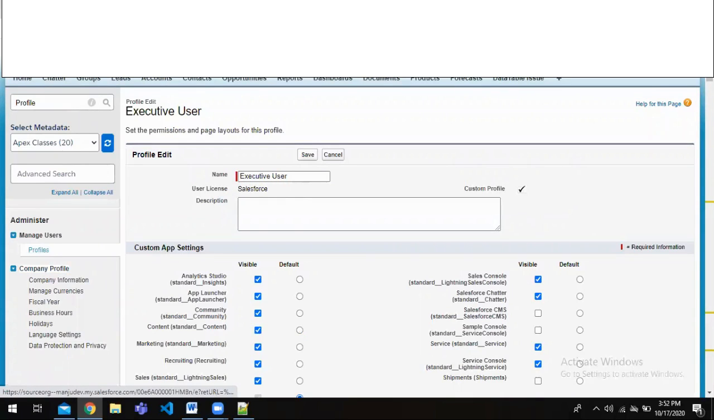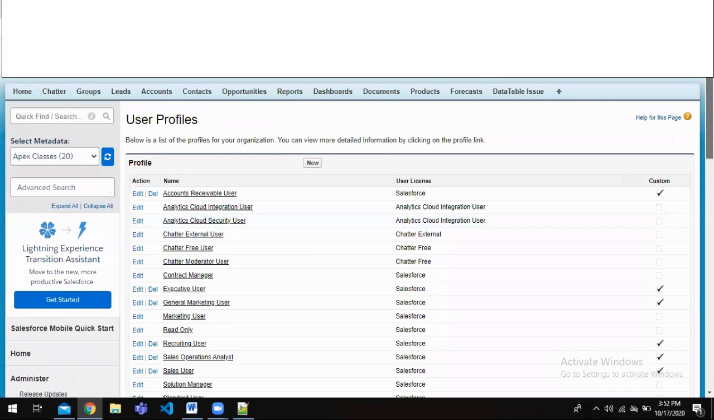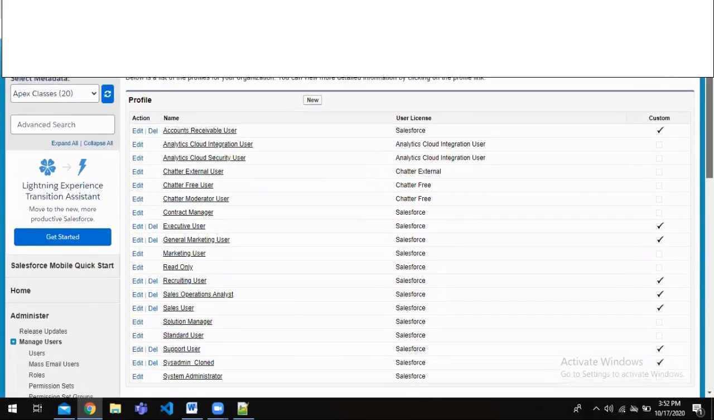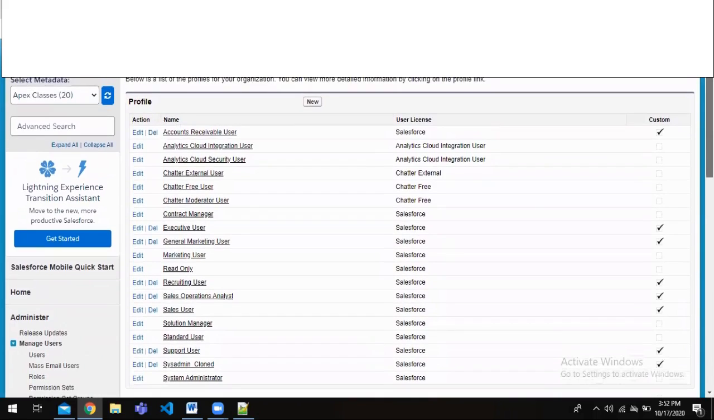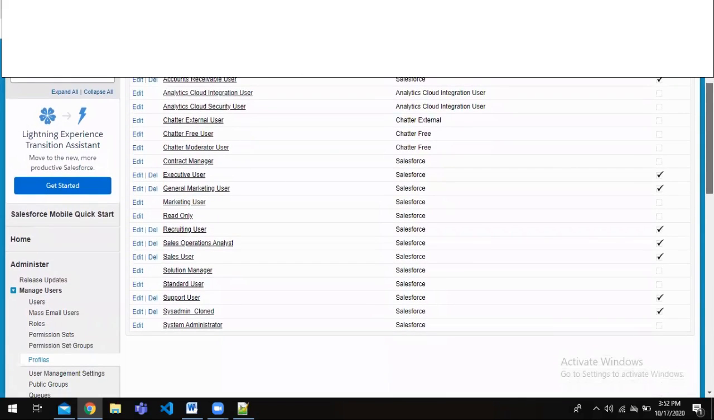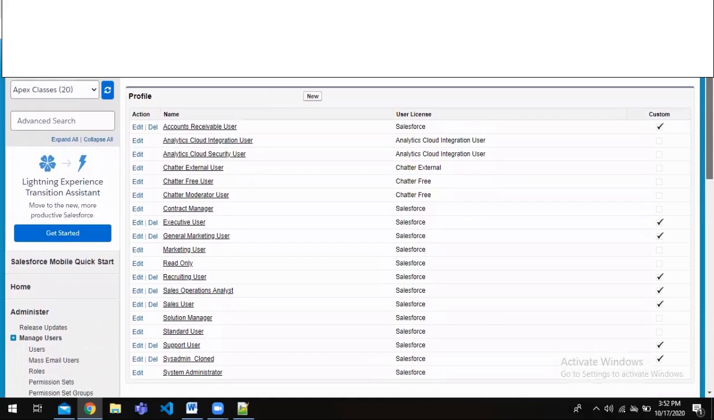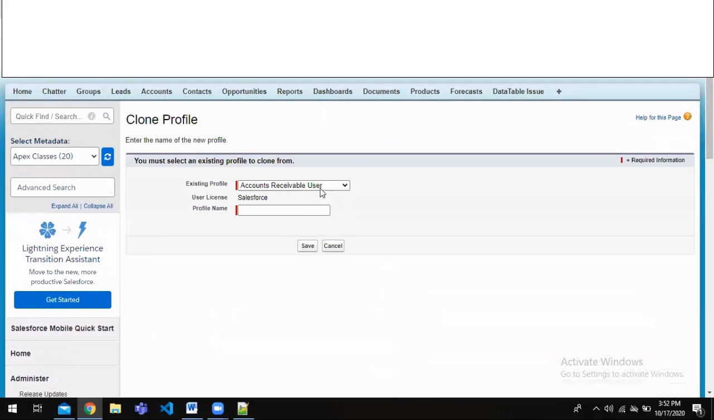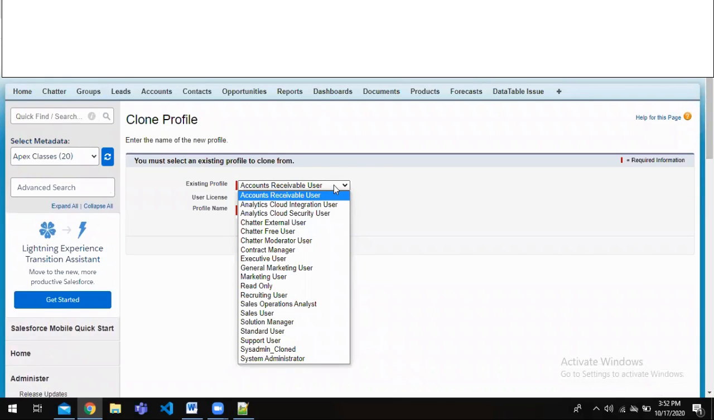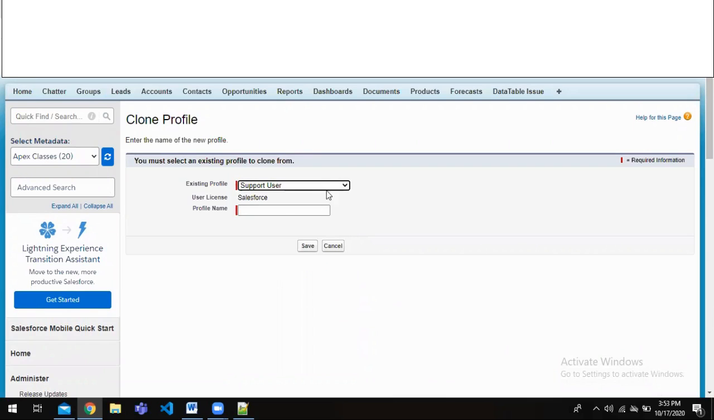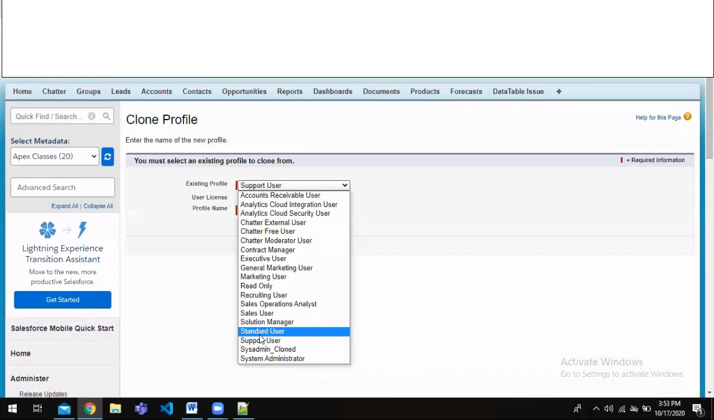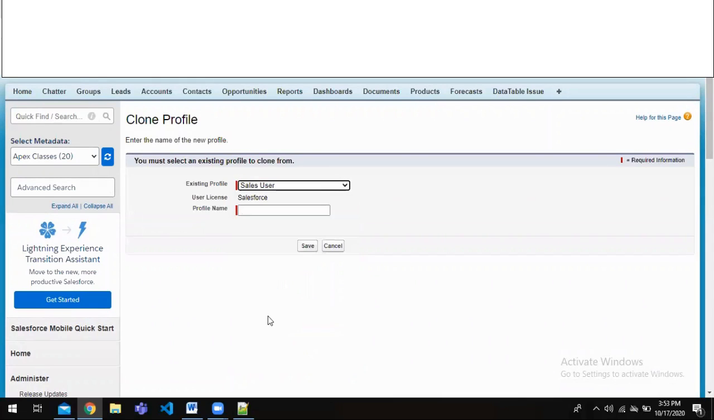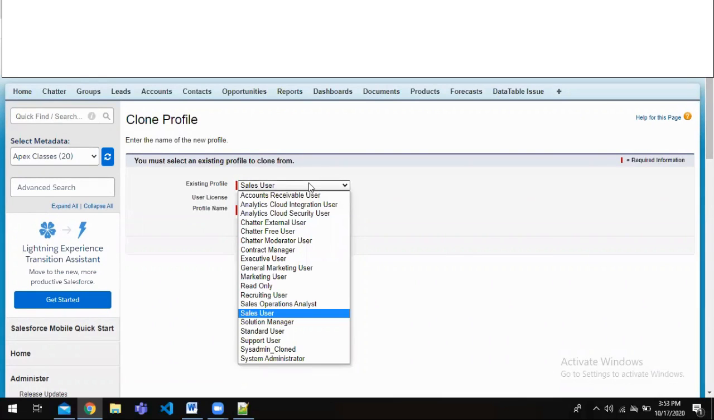For example, I have a Salesforce platform license as well, I believe. Where is that? No, here all profiles are Salesforce only. Let me create Salesforce support user. What is the other standard profile which is under?